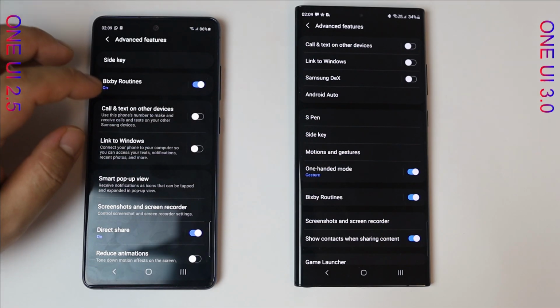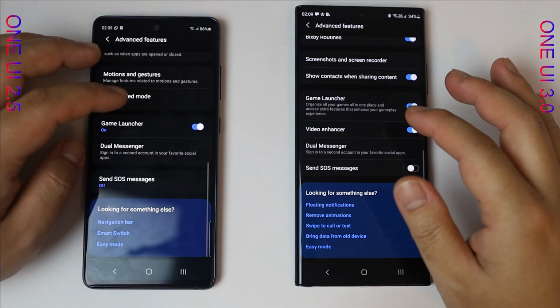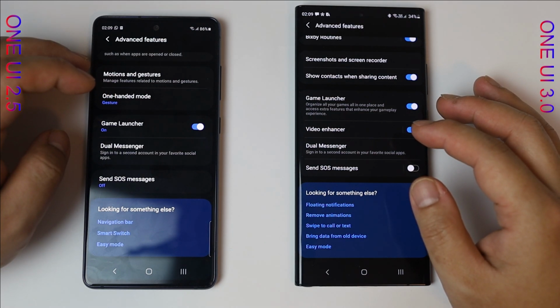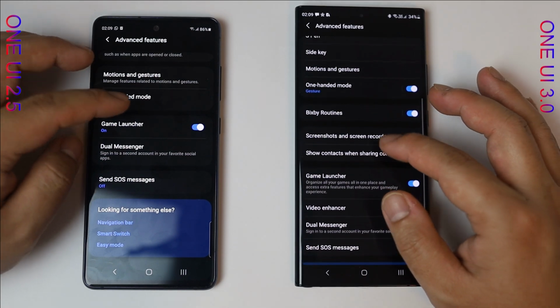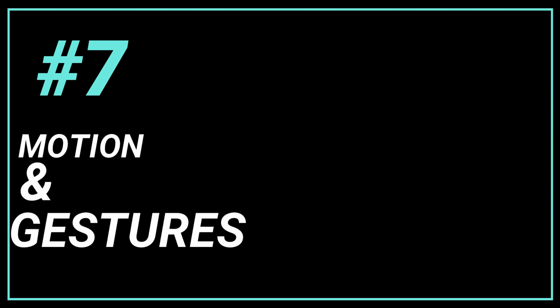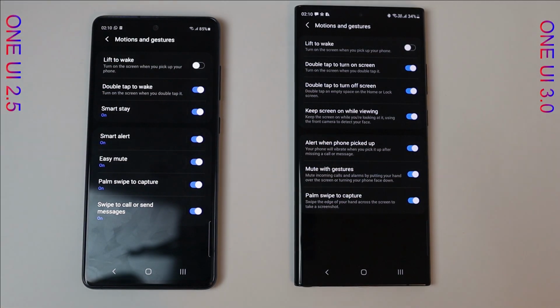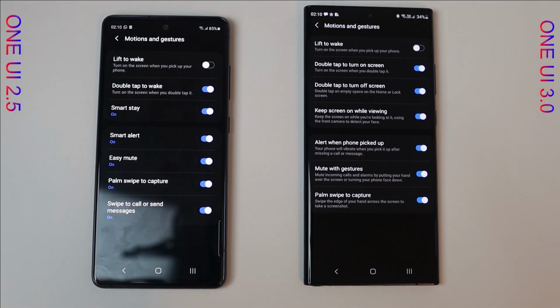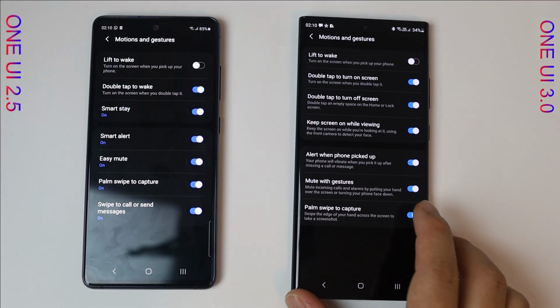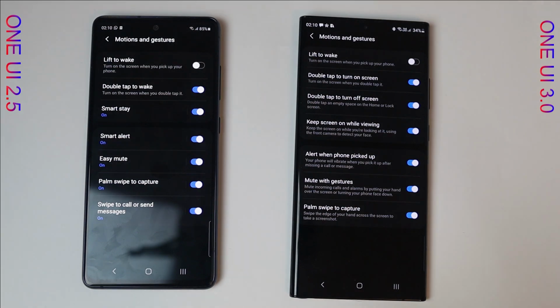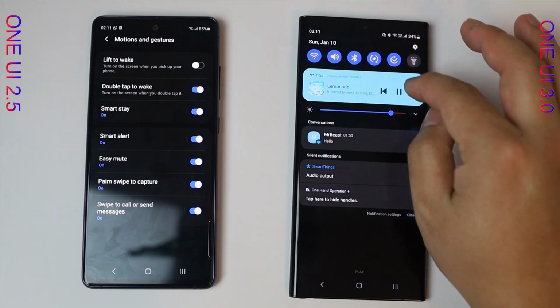In advanced settings in One UI 3.0, video enhancer did get a minor change. You now need to enable it on an app by app basis instead of an overarching setting. Samsung renamed and moved Smart Stay, which is now known as Keep Screen On While Viewing. It will keep the screen turned on and not auto-lock while you are looking at your phone. Something that was removed in One UI 3.0 is swipe to call or send messages.